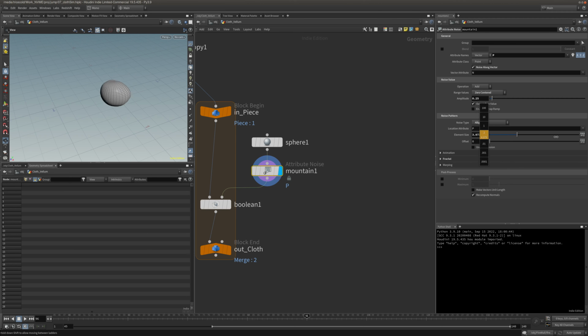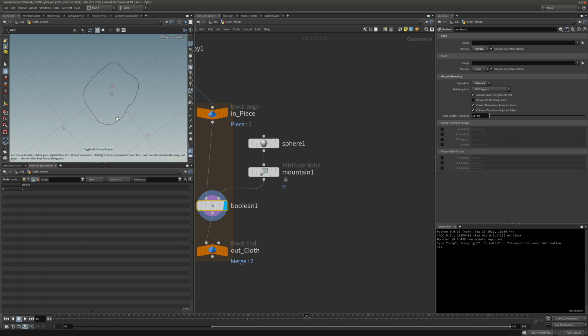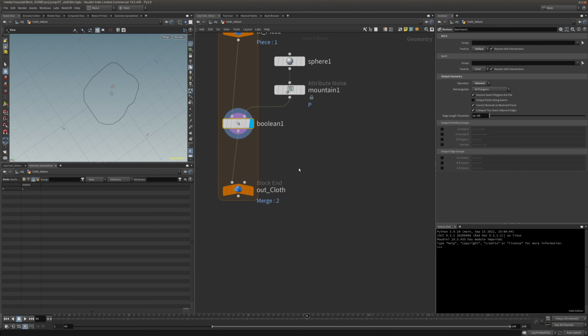Oh, it needs to be on the bigger size. No, it's not this one. Let's try simplex maybe. Okay, something like this, I guess. Anyway, it's only for giving it a broken edge. Now, what I need is to give it a bit of a remesh.